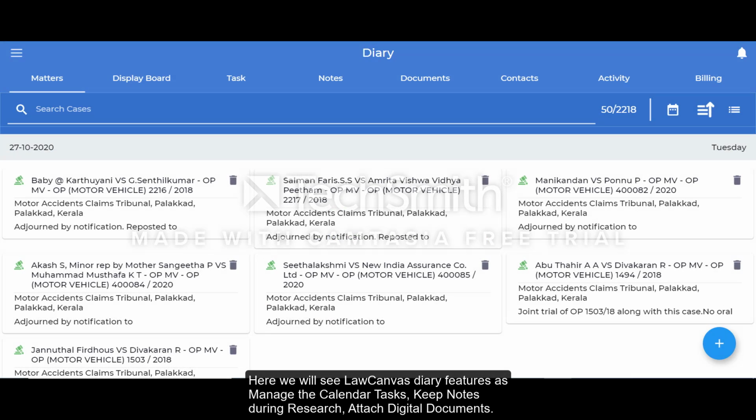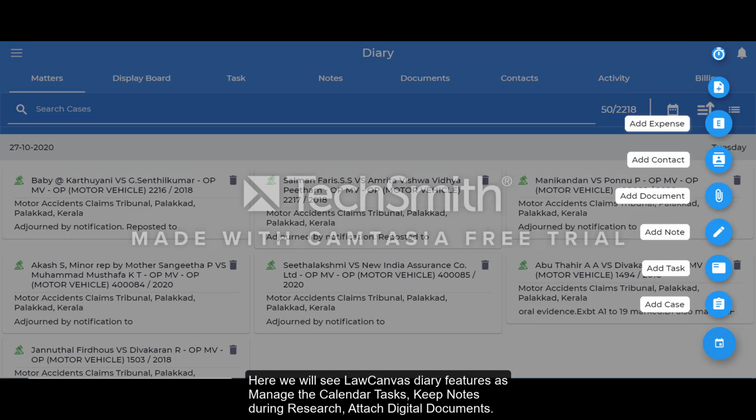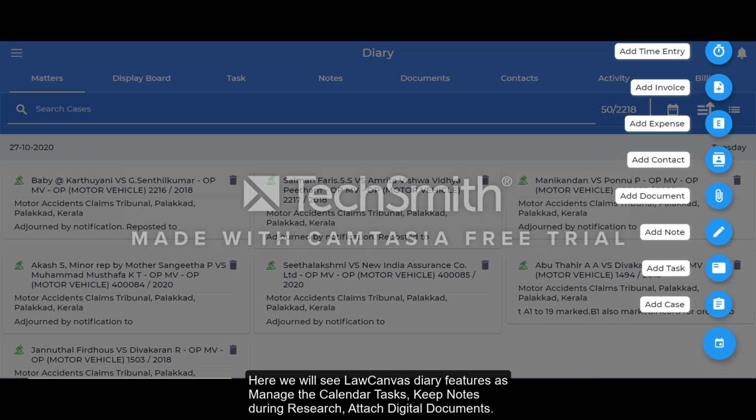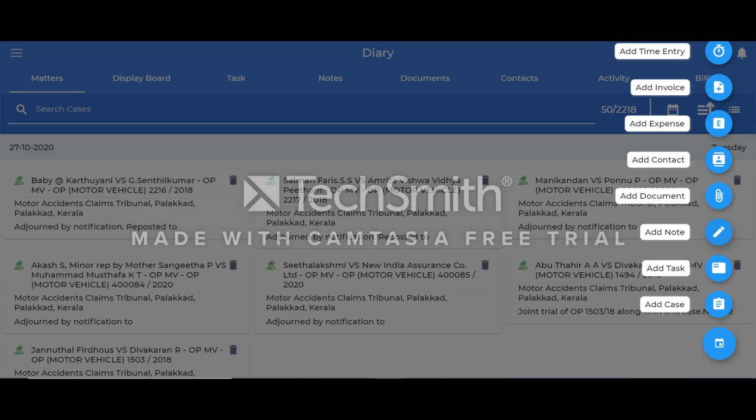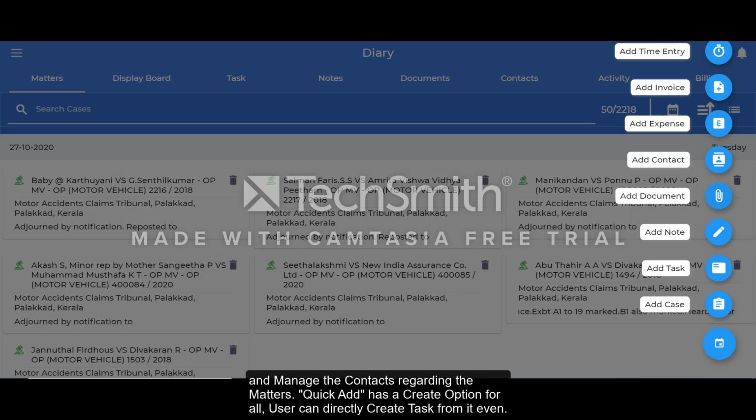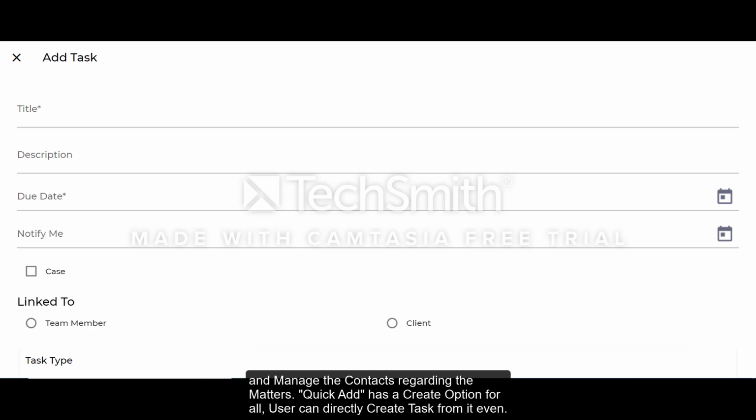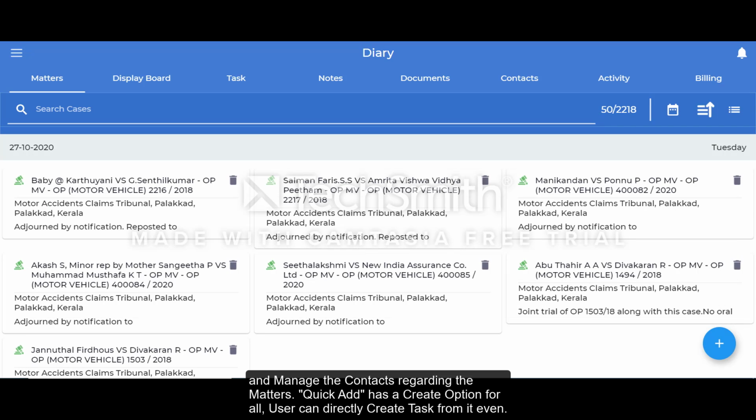Here we will see Locanva's diary features: manage the calendar tasks, keep notes during research, attach digital documents, and manage the contacts regarding the matters. Quick Add has a create option for all, and the user can even create a task directly from it.